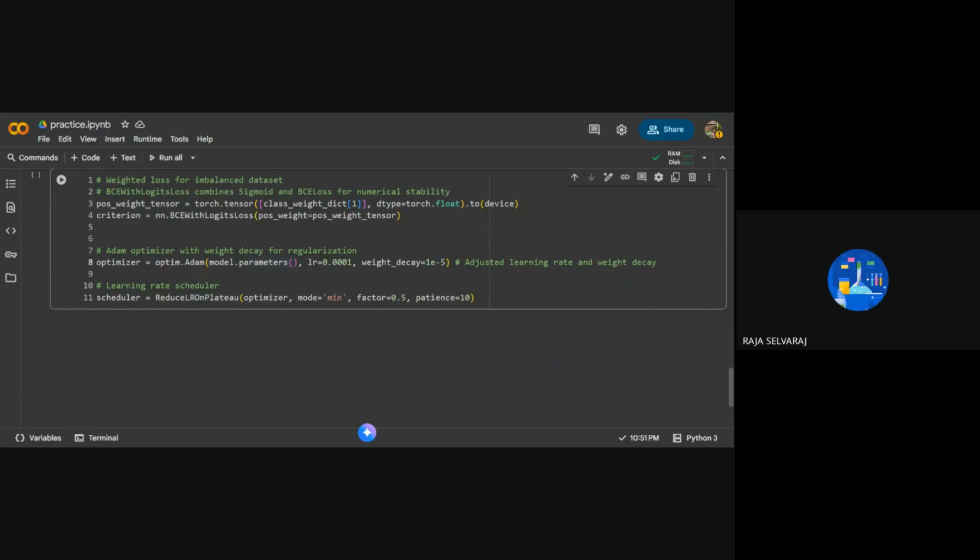Okay. So what is weight decay? How should I explain? Factor at which the learning rate reduces. I think so. Yeah, this should be the proper definition for weight decay.